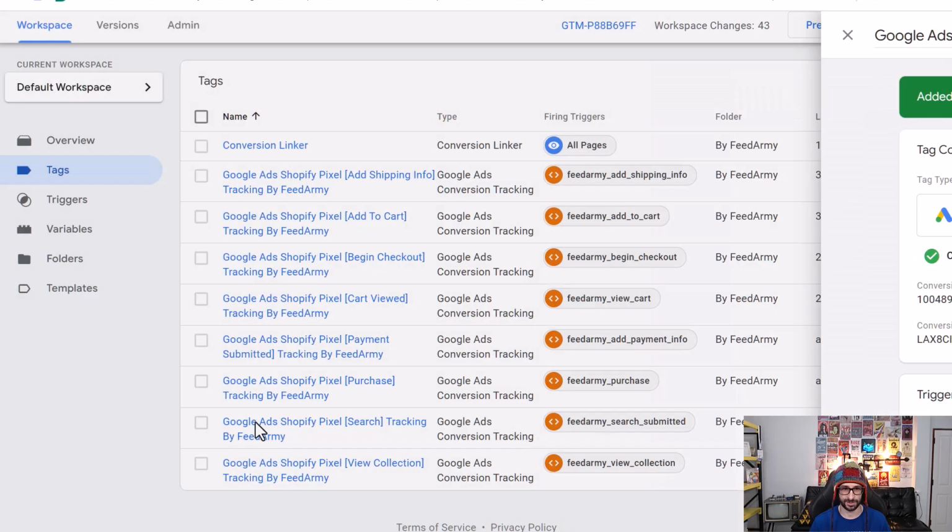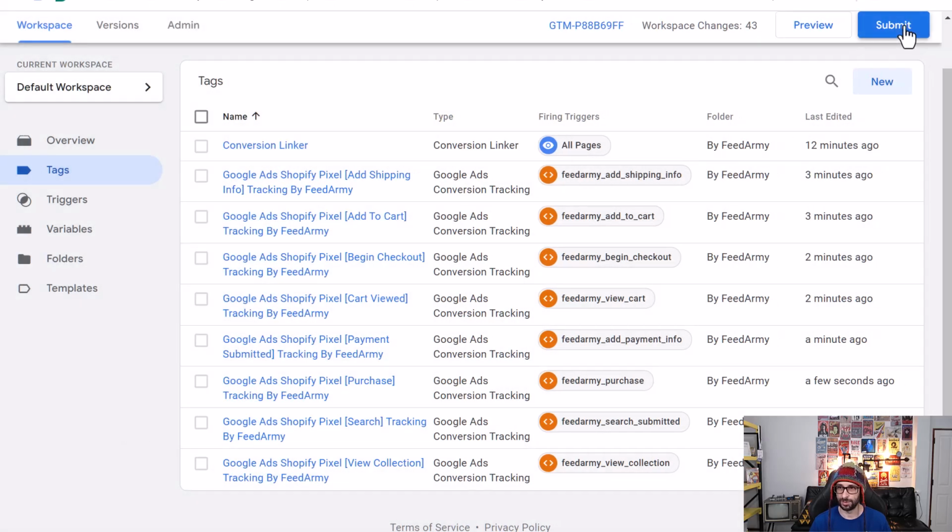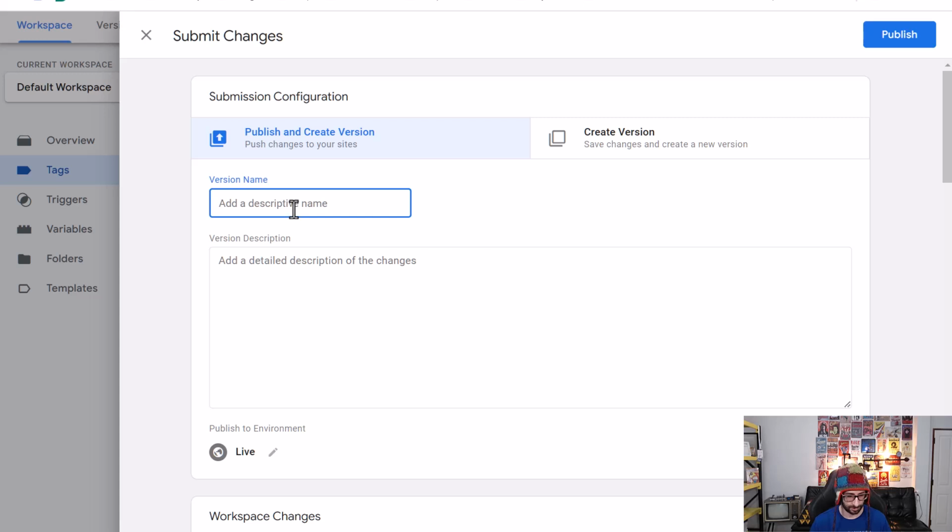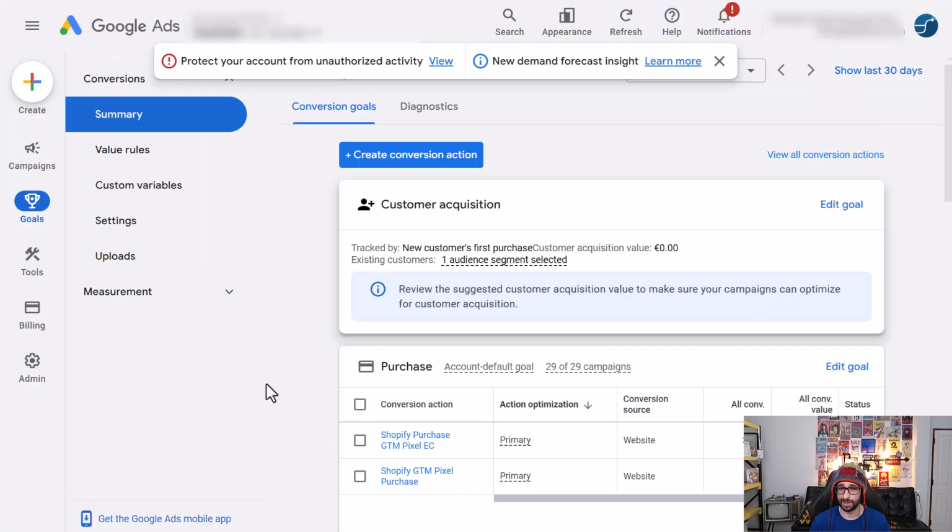And click on save. And now we want to submit the update. And you can say Google Ads tracking, and click on publish. Now that Google Tag Manager has been set up, we want to verify that all the goals are set up correctly.